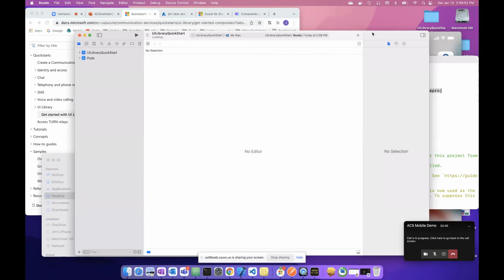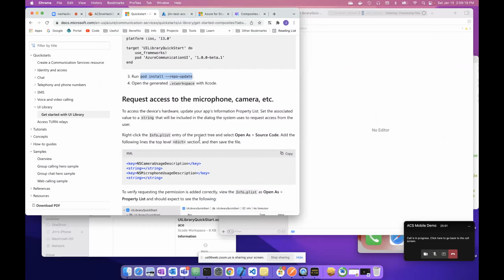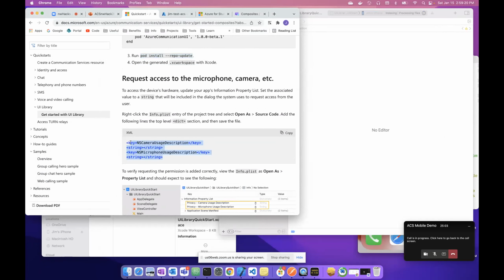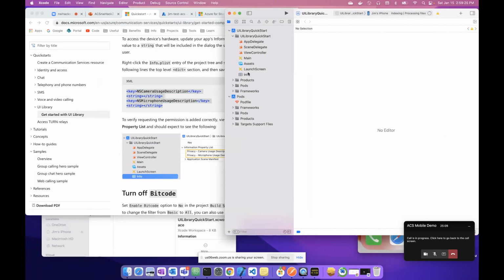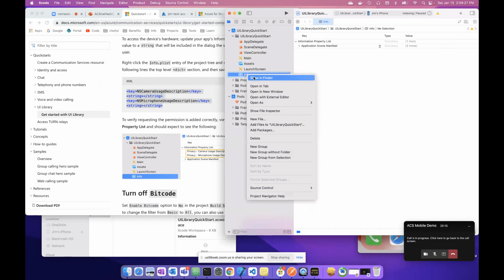So the next step is that because we want to be able to join a call, speak, and have the camera on, we're going to let the application know that we want the app to get permission for those things. So we go to the Info.plist and open it as source code and just copy the XML. Make sure you're pasting that at the base of the dictionary. And just save that, and we can validate it by opening it again as a property list. Then you can see that there's a privacy camera usage and the privacy microphone usage.